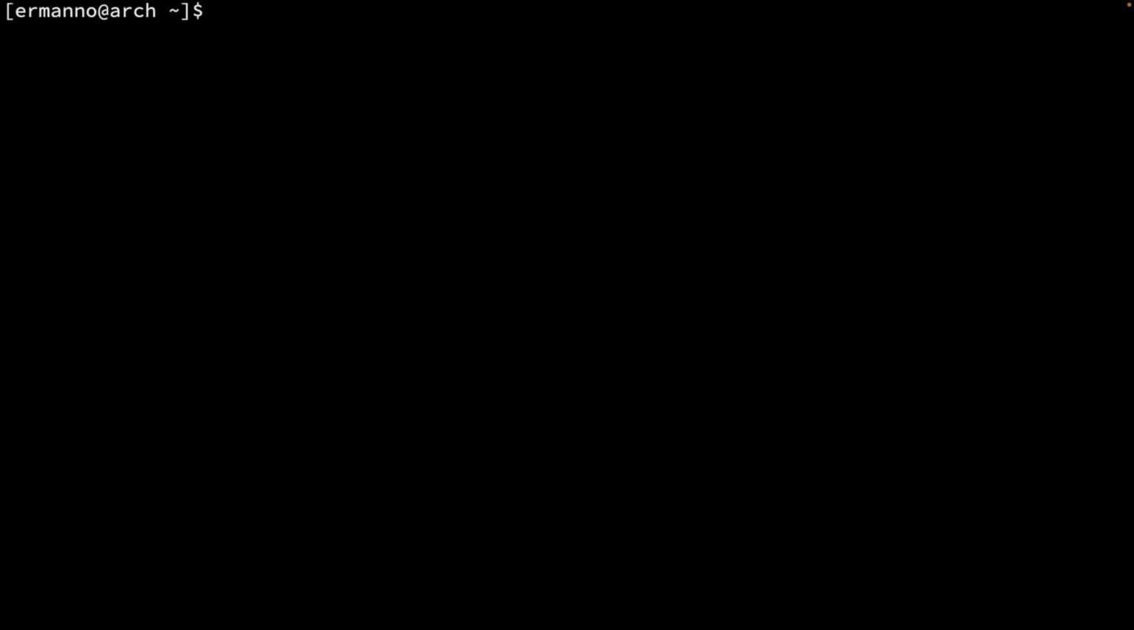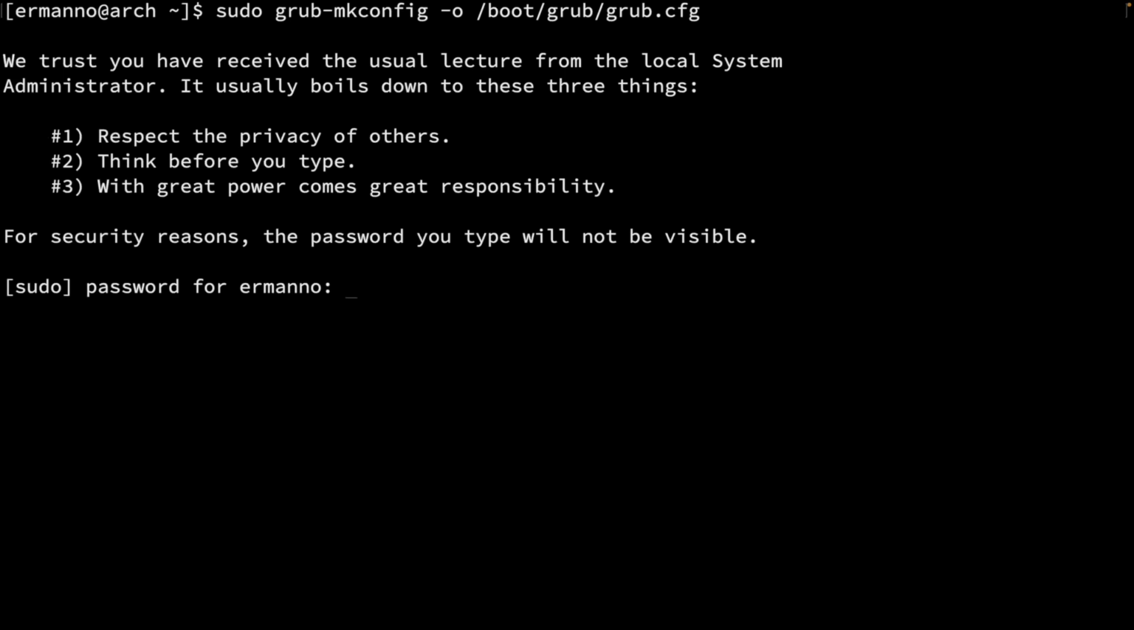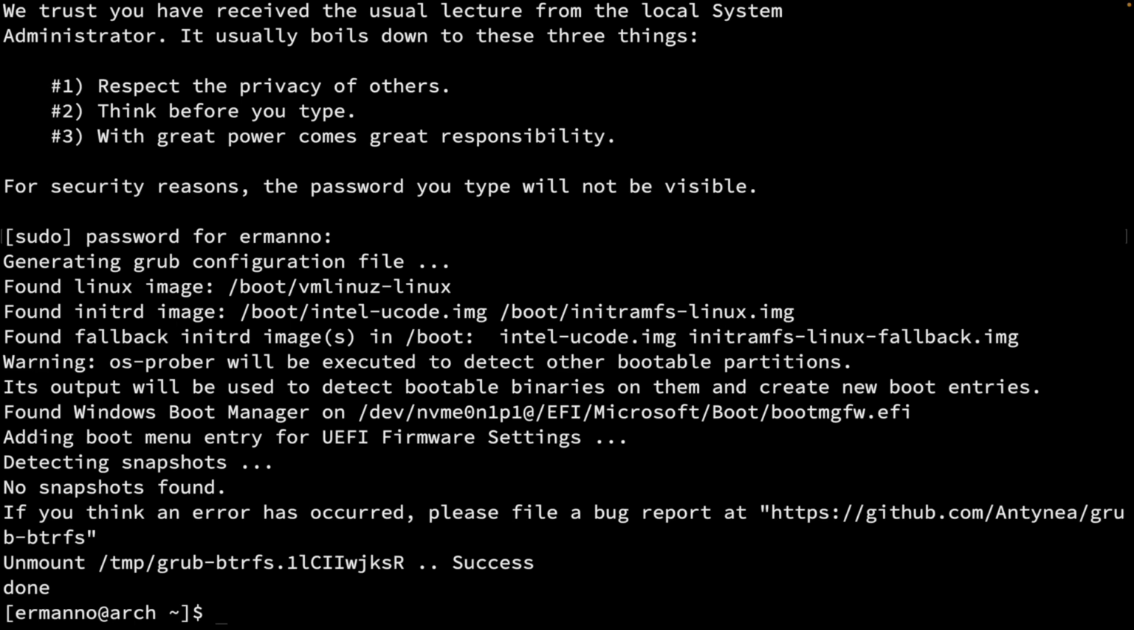But let me try first to do sudo grub-mkconfig -o. This is the same command we used before. The configuration file is going to go under /boot/grub/grub.cfg, and let's see if Windows is going to be detected this time. I need to enter my password because I'm using sudo, and let's see what it finds. And you can see it found the Windows Boot Manager.